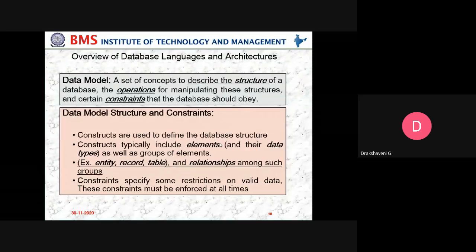Then what is the relationship among groups? What is USN 1, USN 2, USN 3? Like 1BY19NCA01. These are the USNs of third semester. What is the relationship between them? They are arranged in alphabetical order. So this is how the relationship between the groups is taken. In the same way, constraints specify some restrictions on valid data. These constraints must be enforced at all times.